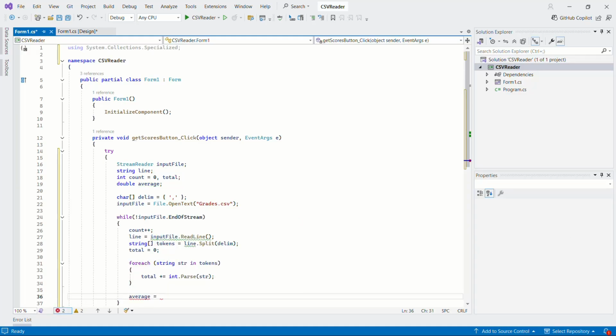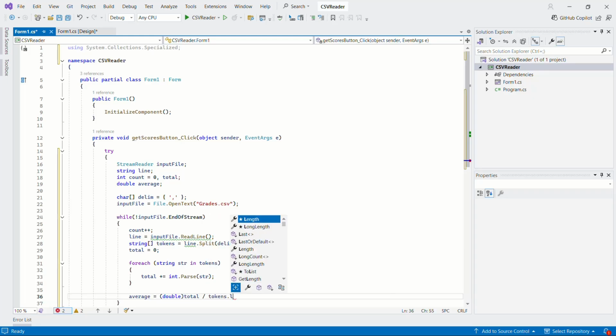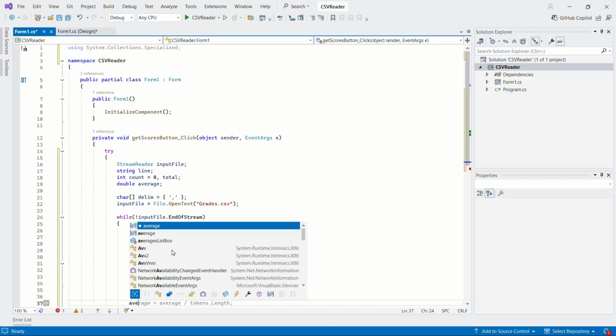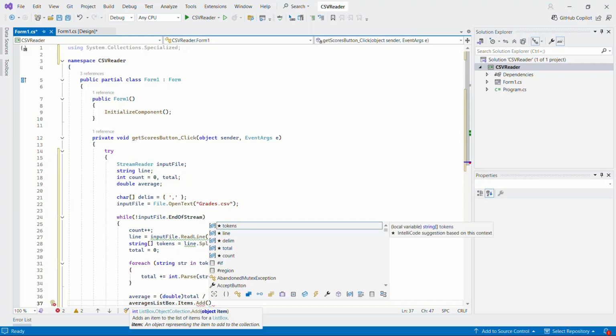is going to be equal to double total divided by tokens.Length. Then our average list box.Items.Add, and then this is what we're going to add to this.